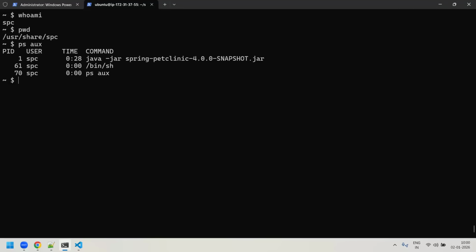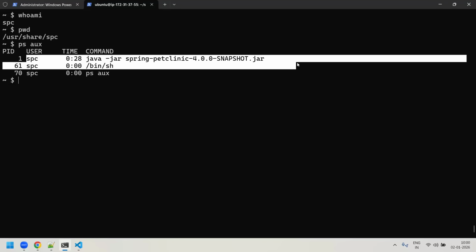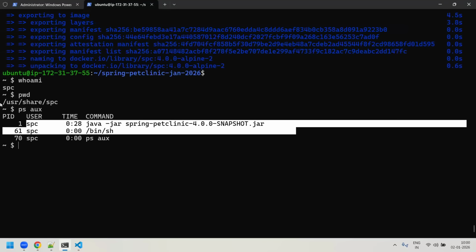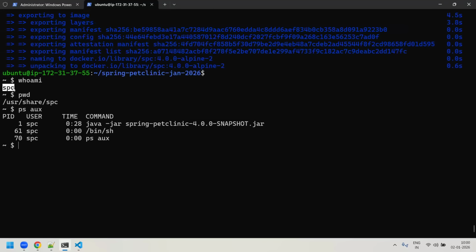You are running your Java application here with PID 1 as an SPC user. So this is more secure because you are not running as a root user, you are running as an SPC user, and this is the path where your application is running. Am I clear? Okay, good. Let me know.